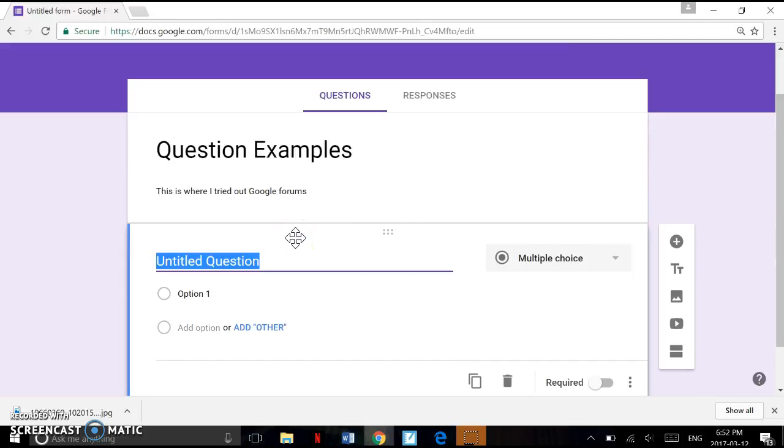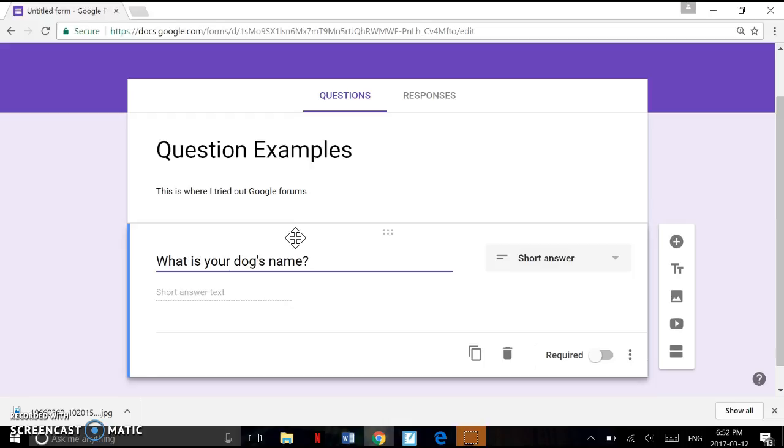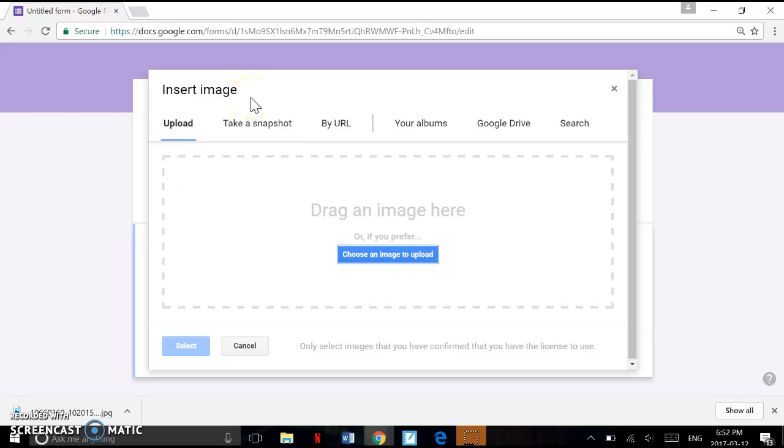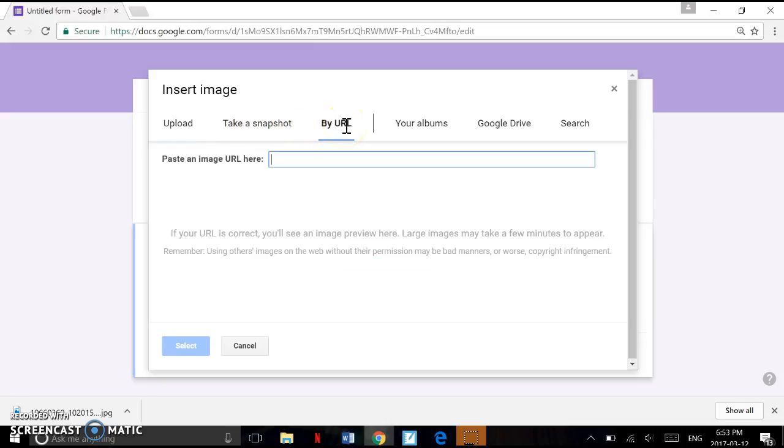So I could say, now, since this question could be pretty generic, and maybe if you had multiple dogs, you wouldn't know how to answer that one properly. So you could click this icon here to upload pictures. Now you can upload from your desktop or your laptop or whatever you're using, or you could also go by photos that you've already have on your desktop or your URLs.